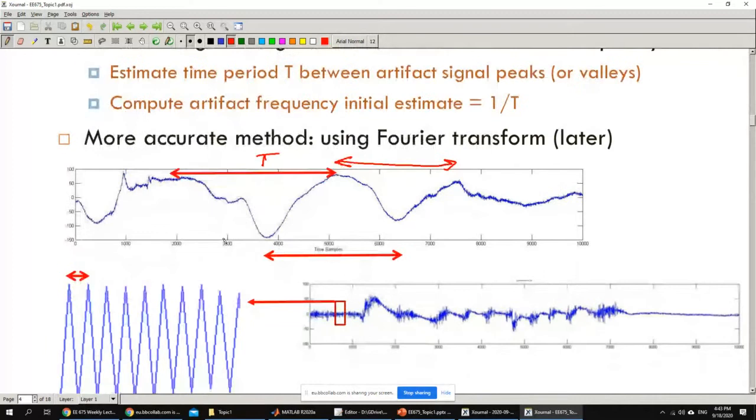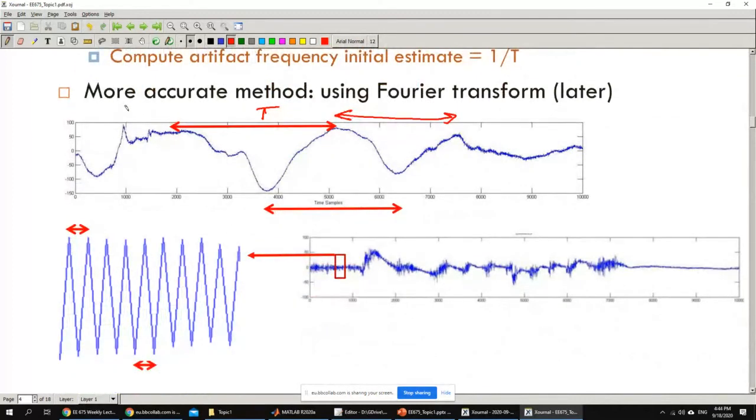For the high frequency artifact, it's exactly the same. Just get the period between any two peaks here, and this will be T for the high frequency artifact. This is going to be very simple to do. It's extremely simple.